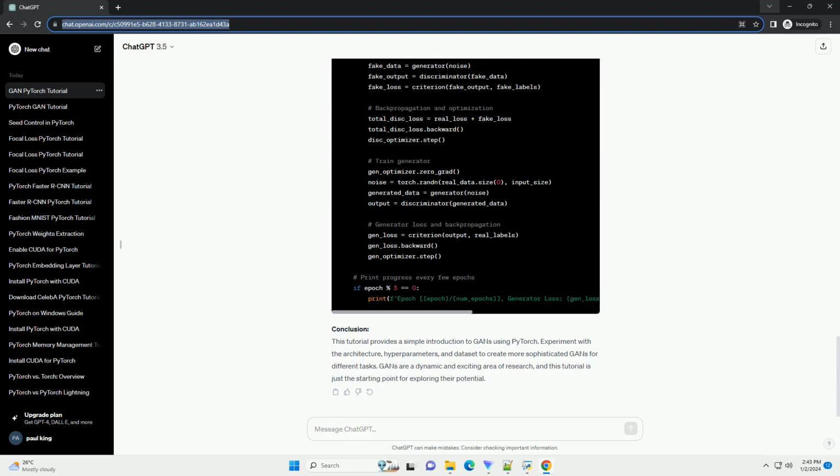Conclusion. This tutorial provides a simple introduction to GANs using PyTorch. Experiment with the architecture, hyperparameters, and dataset to create more sophisticated GANs for different tasks. GANs are a dynamic and exciting area of research, and this tutorial is just the starting point for exploring their potential.